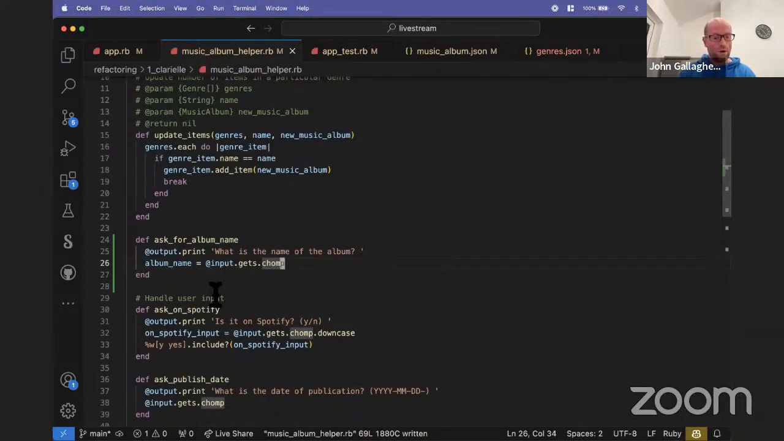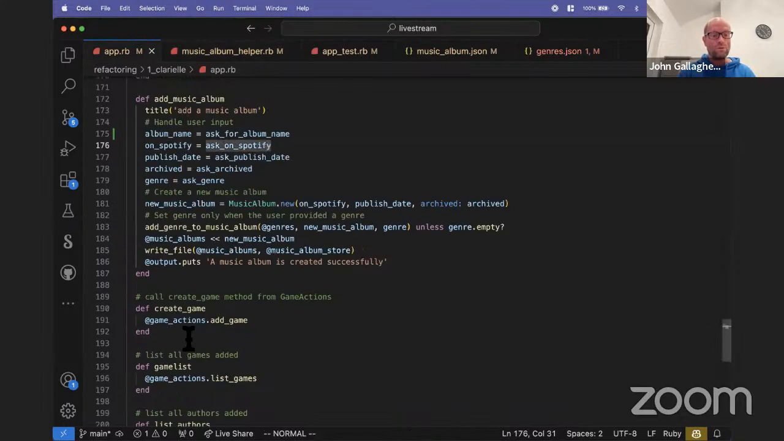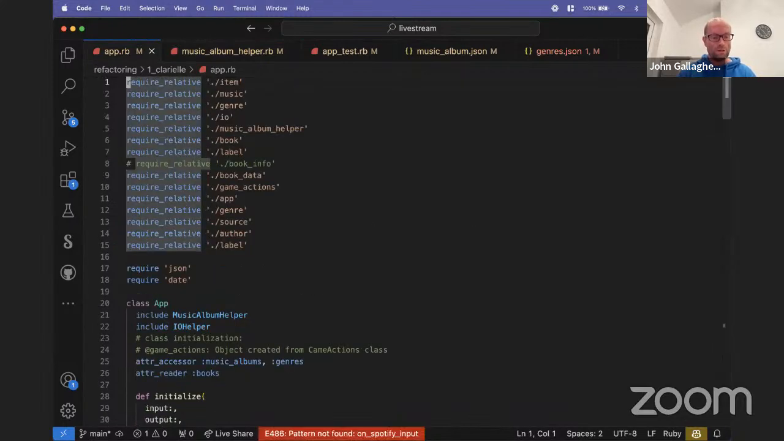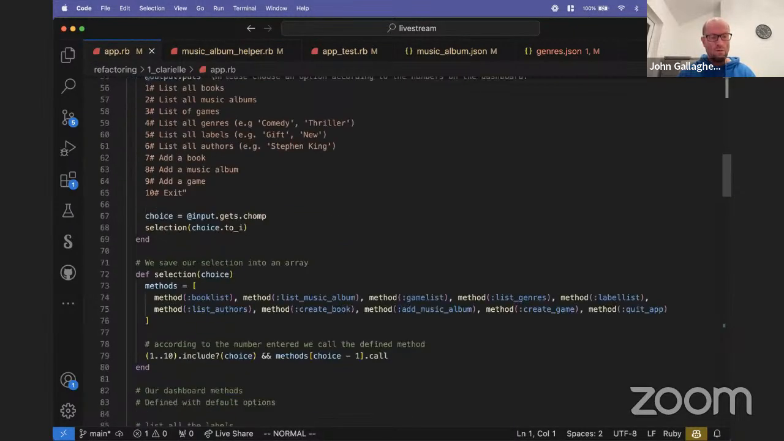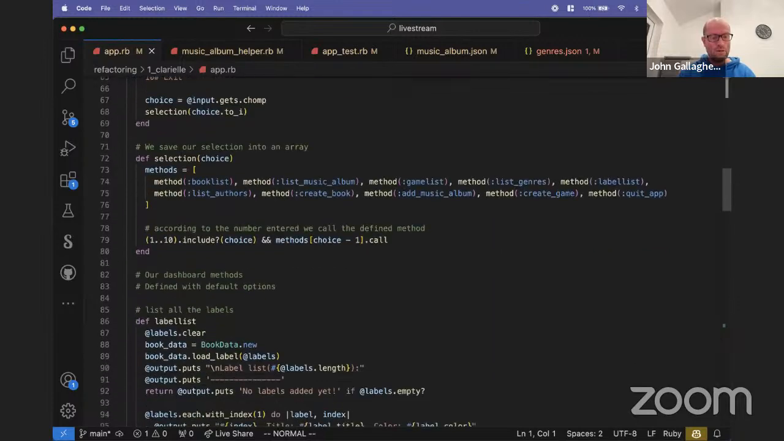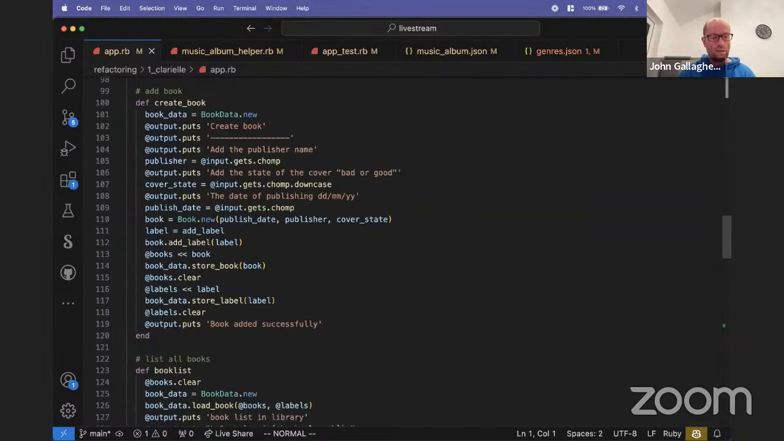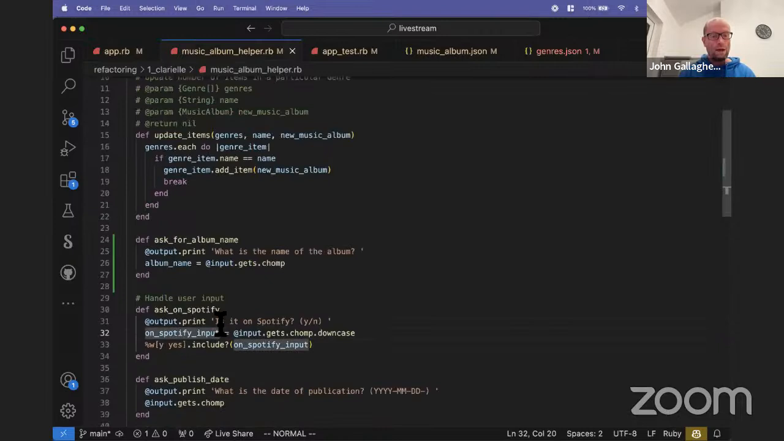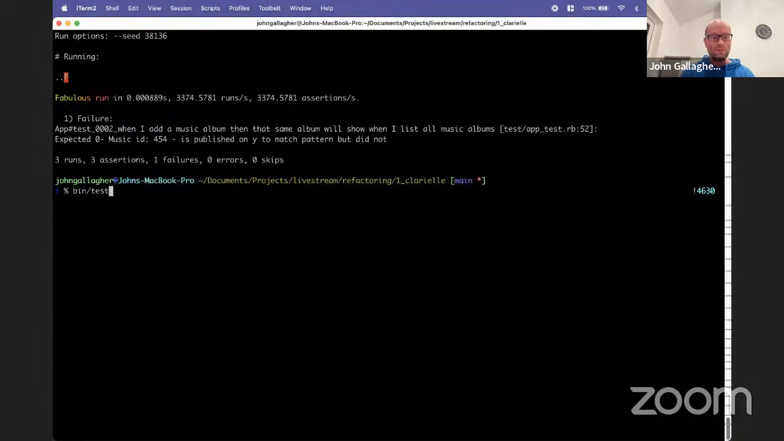I don't know where that album name is used. I have a suspicion. No. Don't know how it actually, oh yeah, okay. It just returns it. Ask for album name, then stores it in album name. So we don't need that little thing there. We can just return it and it will read whatever the user has inputted.